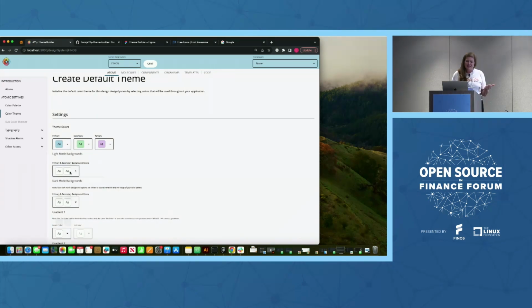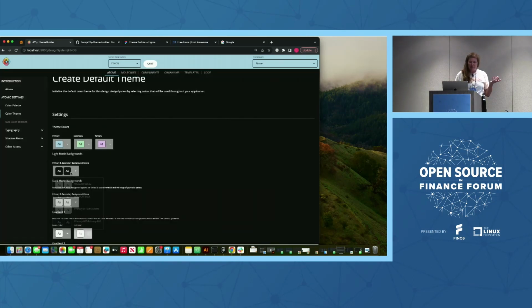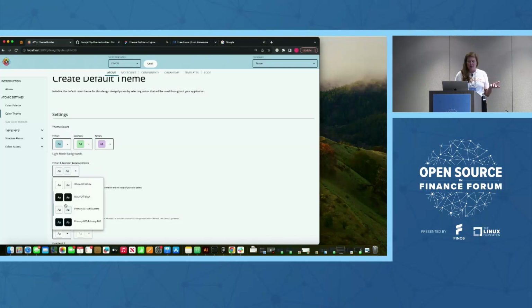The next thing that you need to do is pick what your background is going to be for your light mode. I'm going to pick white. You can also pick black or a very pale color of the primary color or a very dark shade of the primary color.